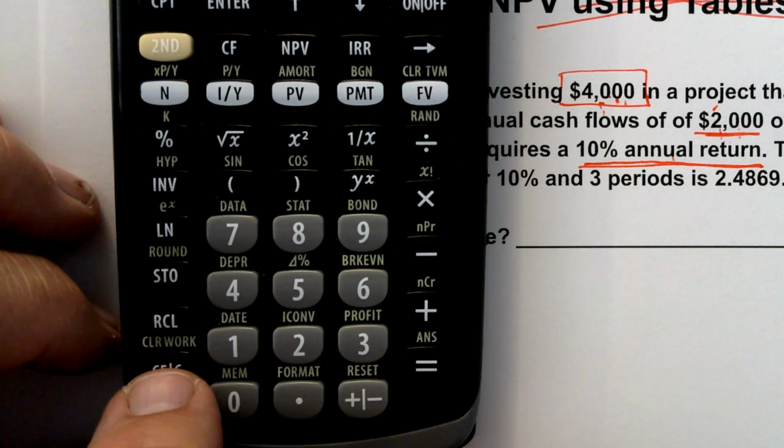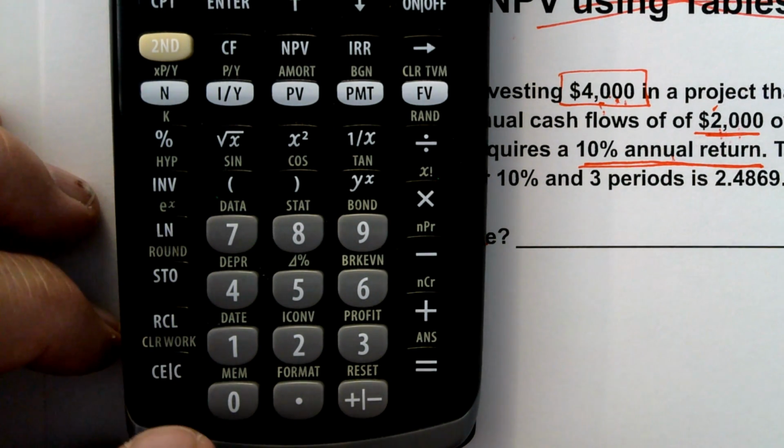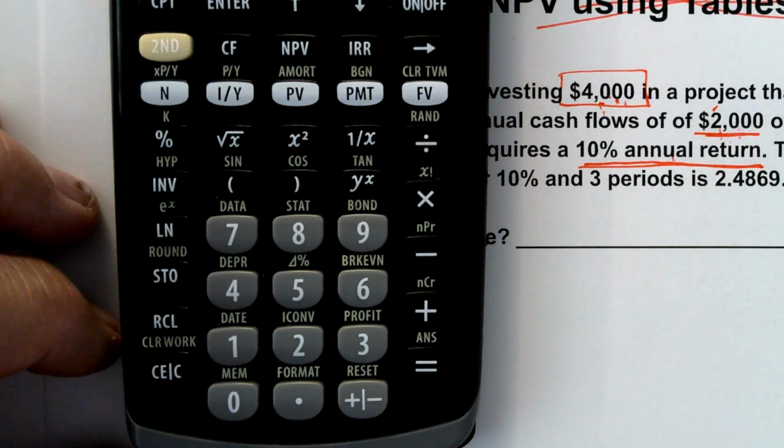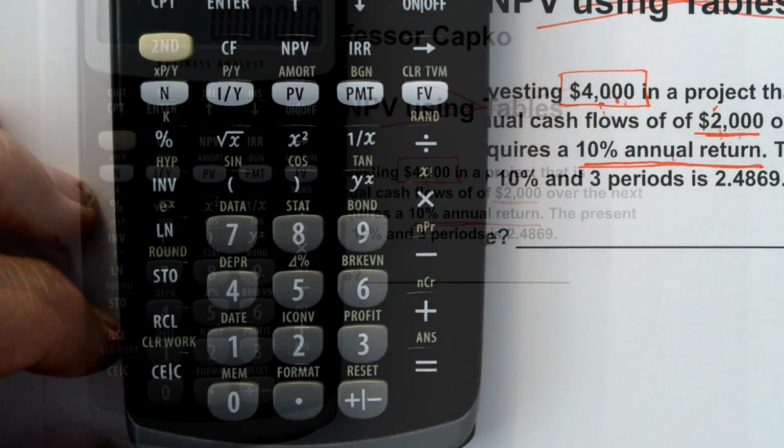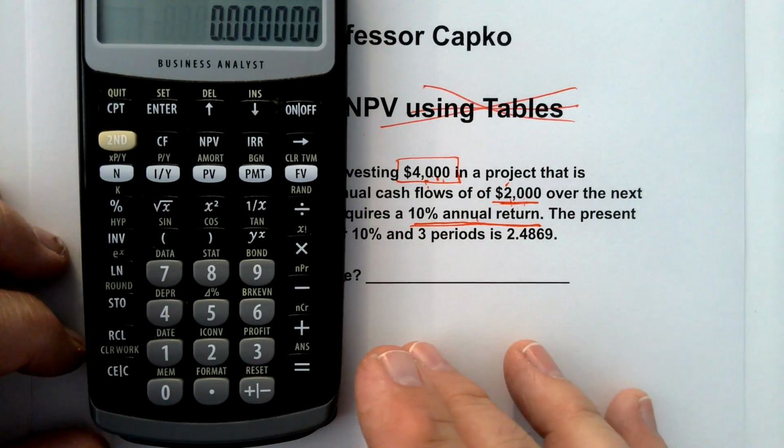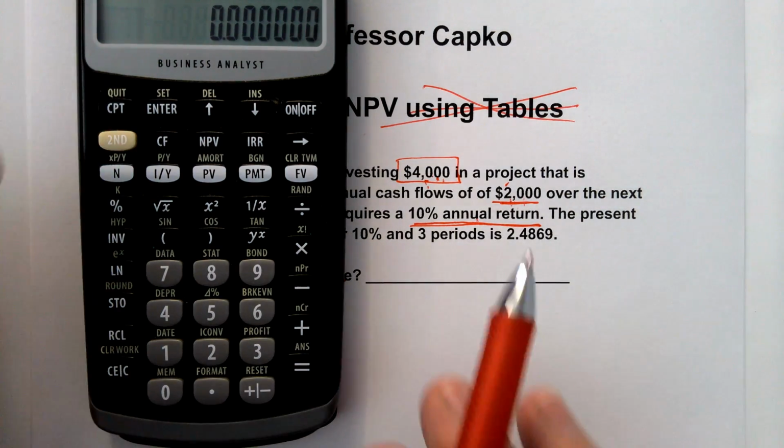CLR, and then work. We're going to do that. And then just to make sure everything's clear, I'm going to hit the CE/C button. All right, so everything's cleared out. Now let's start entering our numbers.